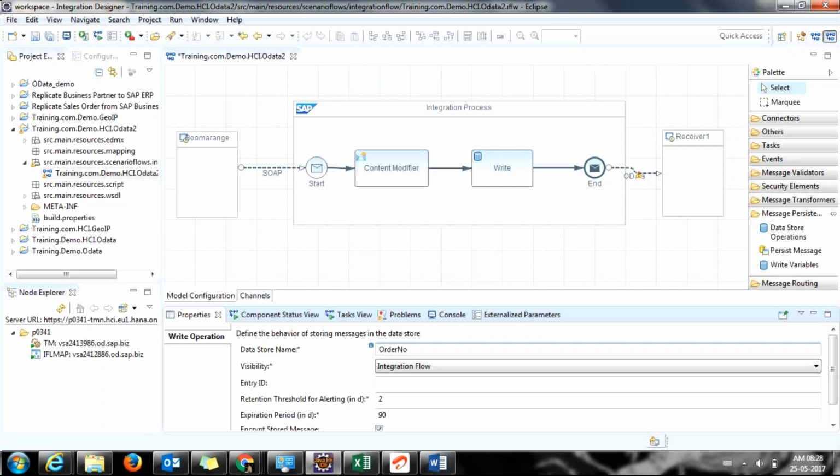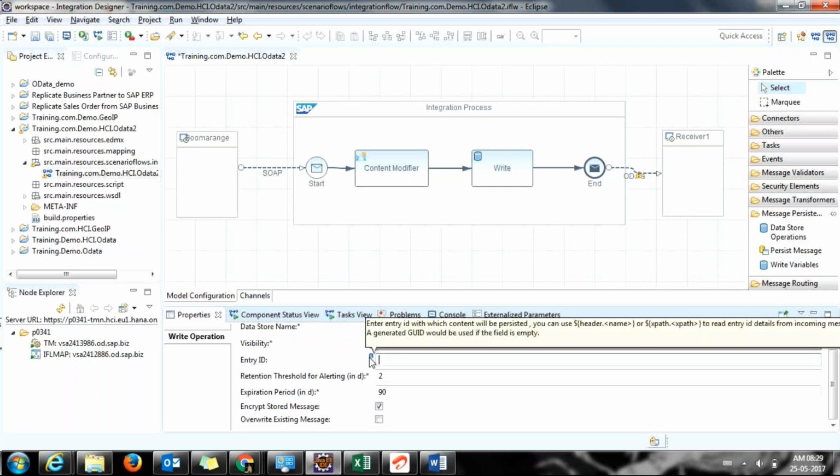Okay. So can someone navigate me to where exactly I can do this data store monitoring? I have shown you earlier. Anybody?